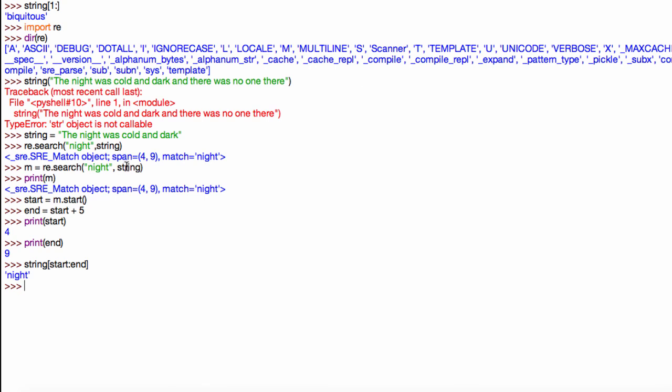We had a string. Our string was "the night was cold and dark." We used the re.search function to find if there's a night in our string. It's always good to use the search option if you know it's there. That's the whole point of it. So re.search night in string. We save that into a variable called m. Now when you print m, you will get this.